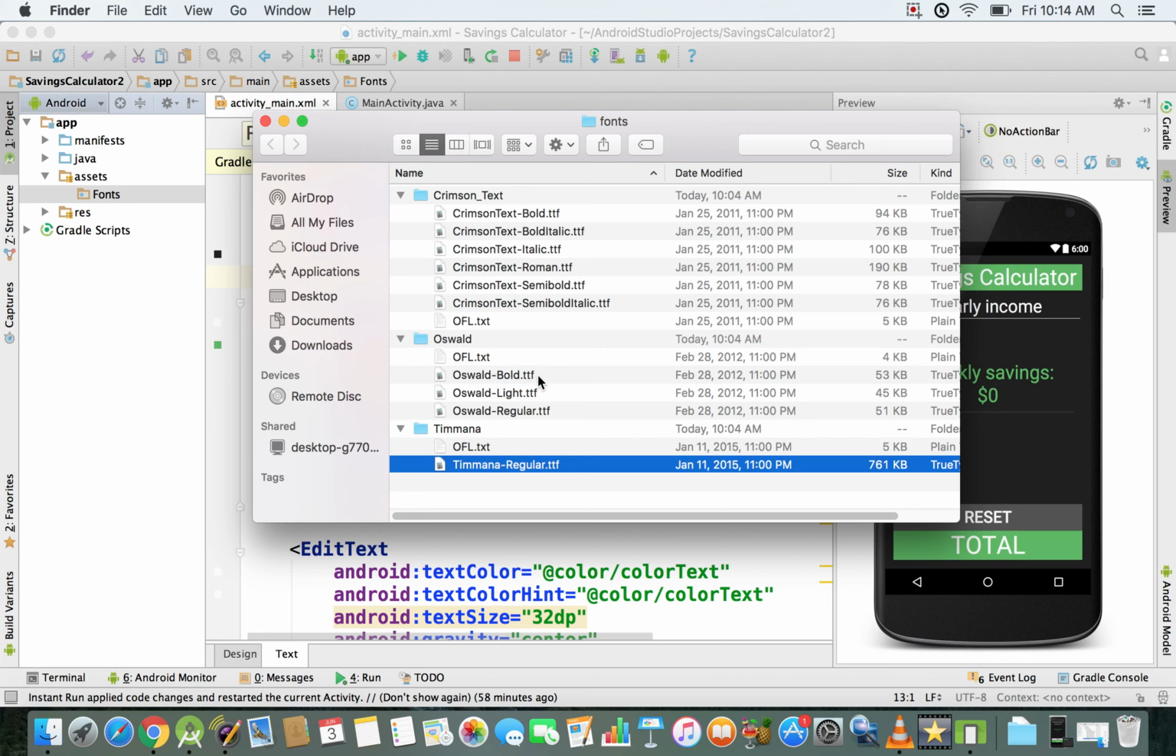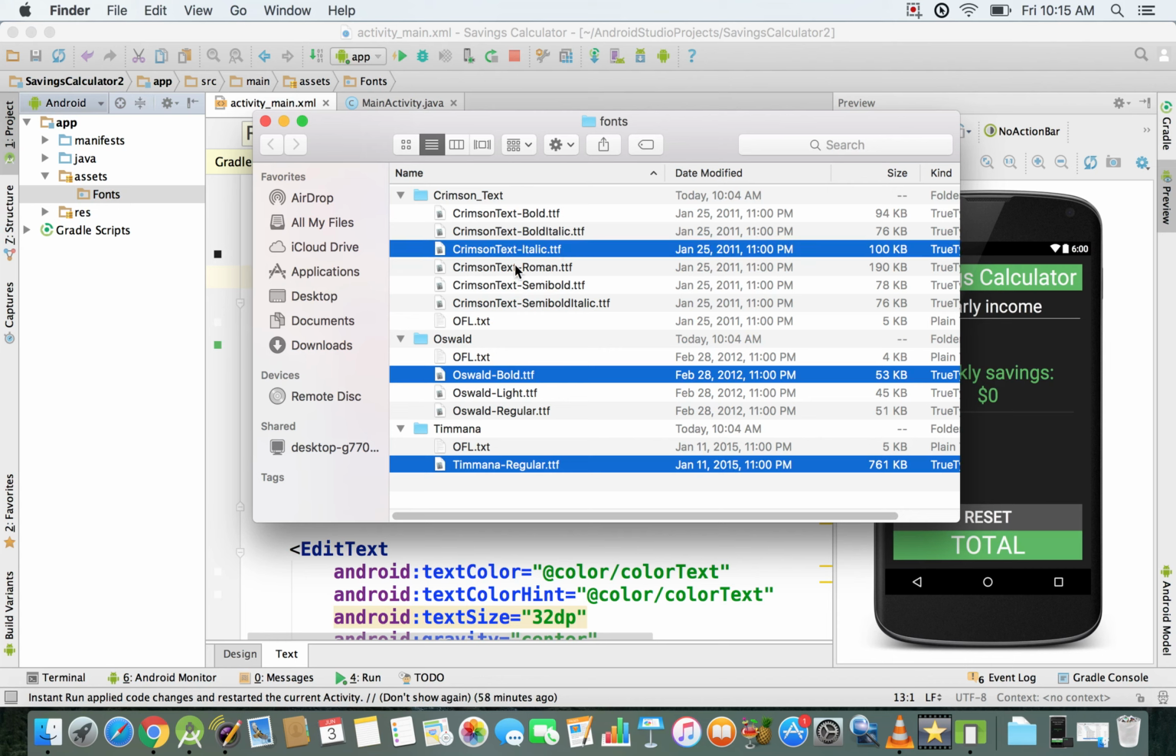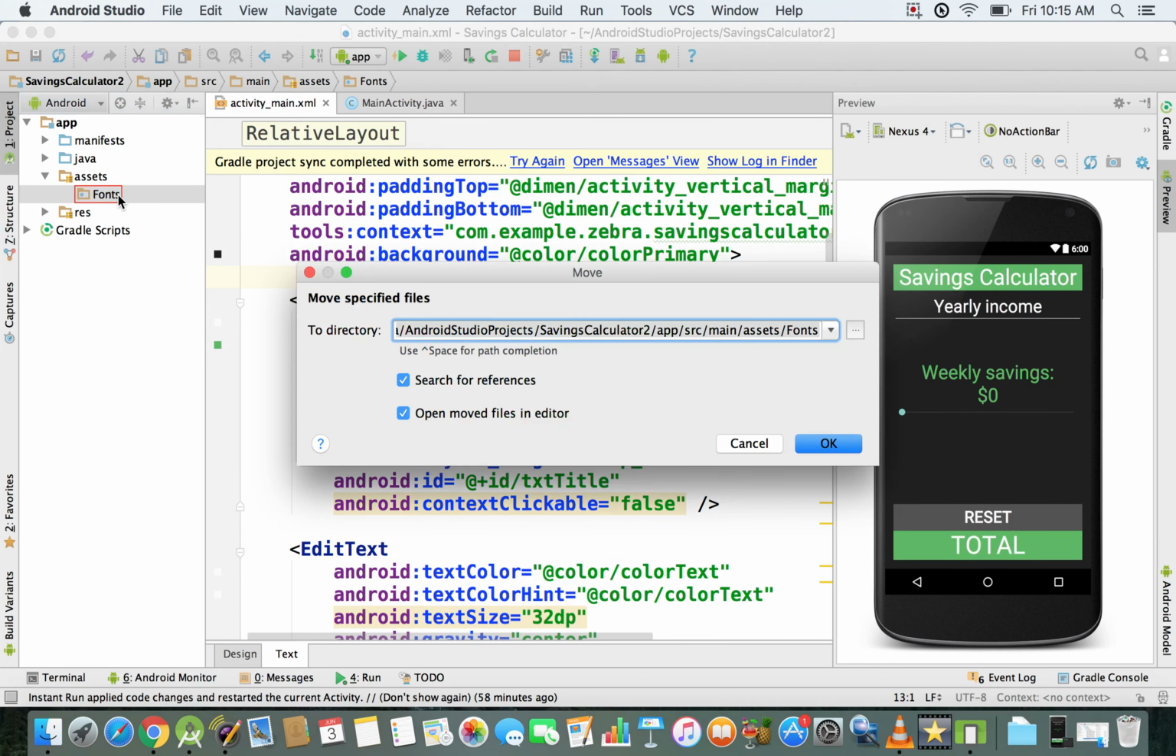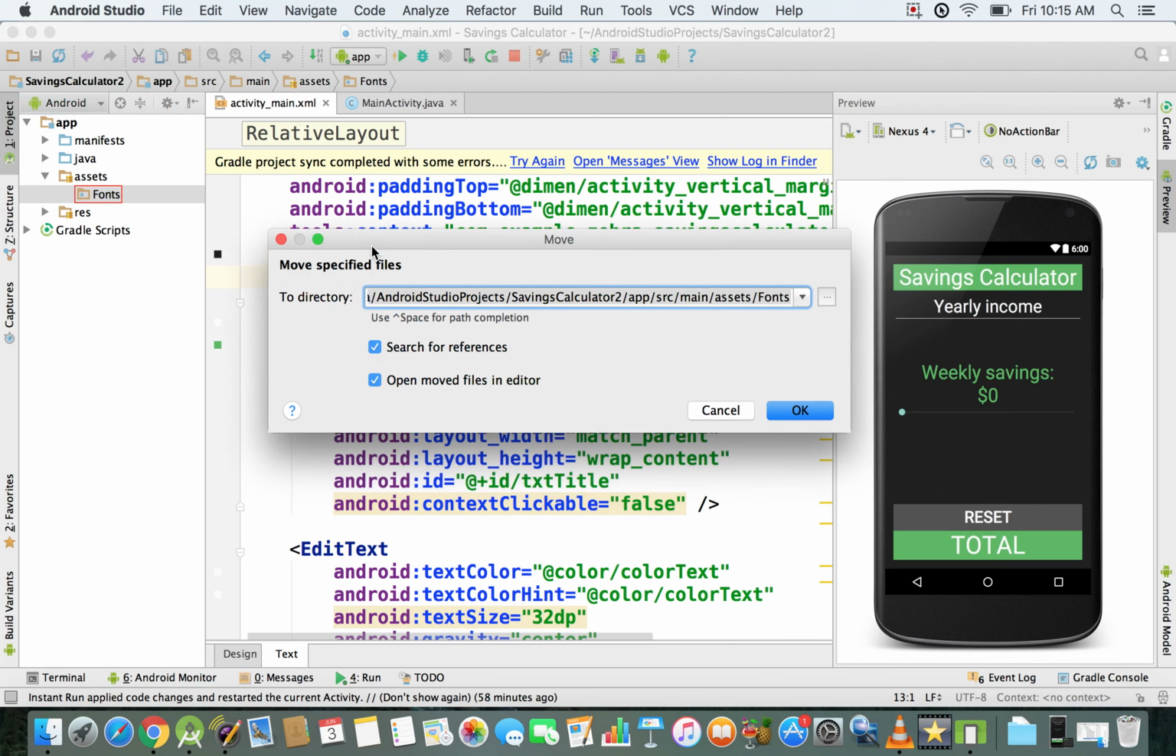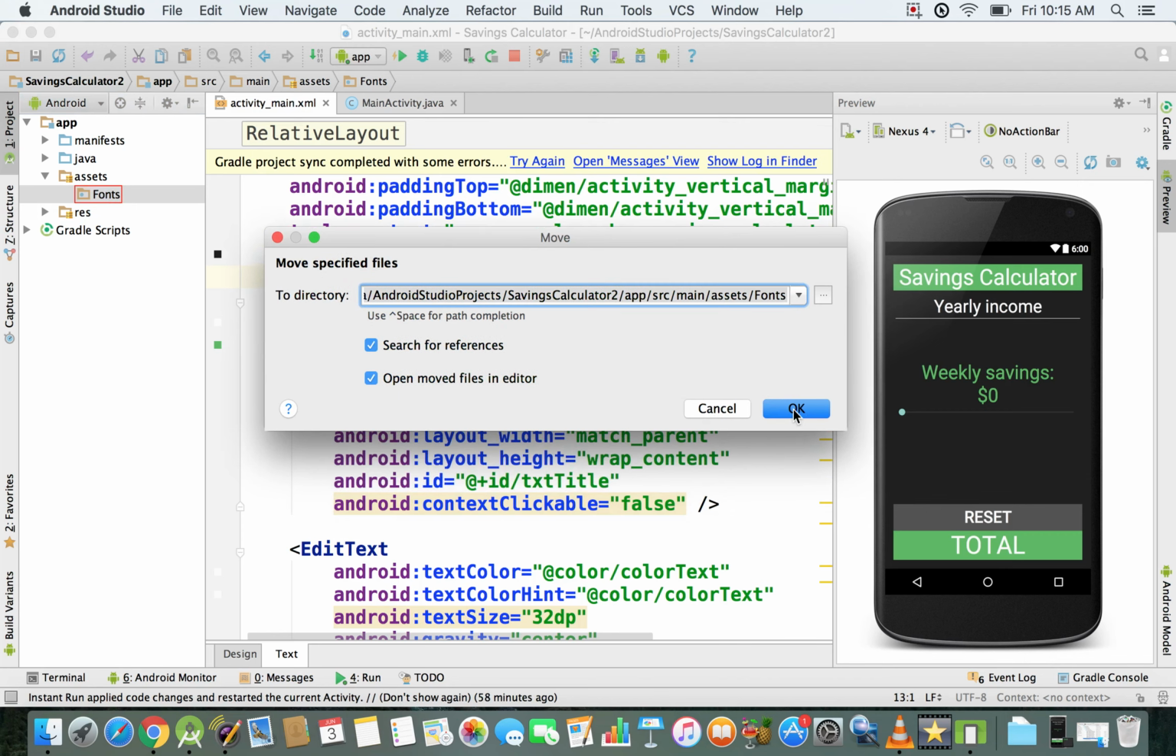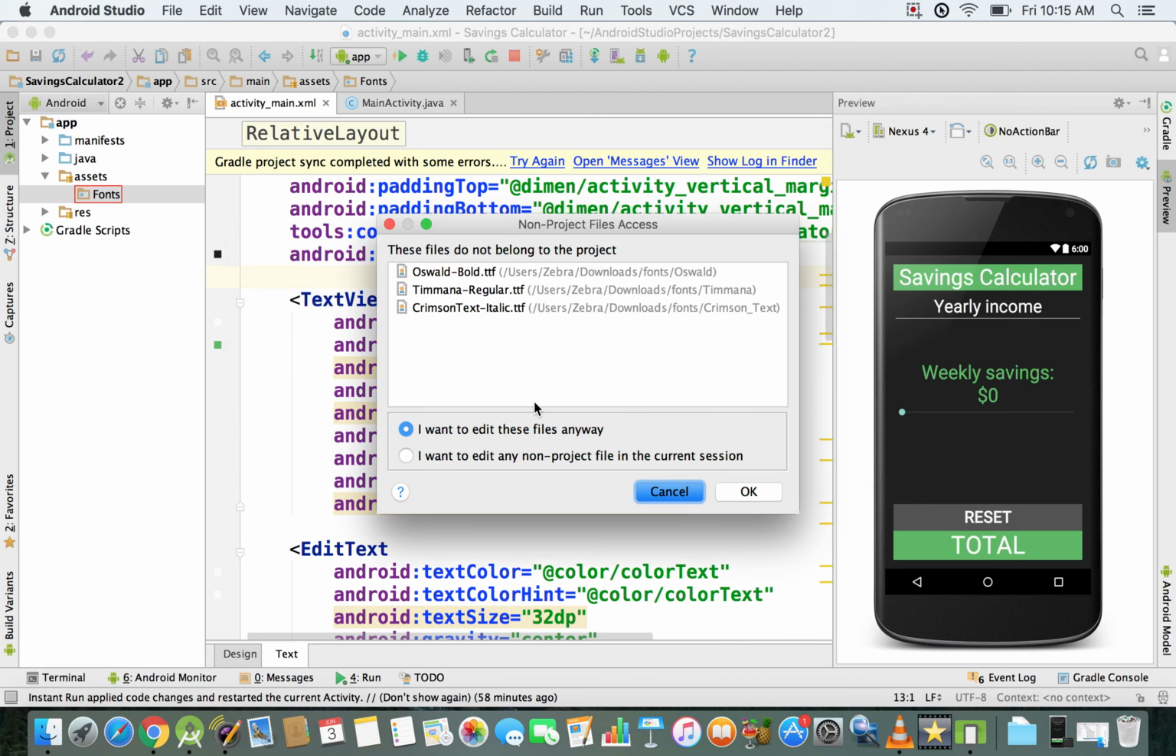So in order to select multiple files at once, you just want to command click them if you're on a Mac, or just control click if you're on a PC. So I'm just gonna hold command and then select this one, and also I'm just gonna take this crimson text italic. And so when we have them, we just want to drag them and drop them inside this fonts folder.